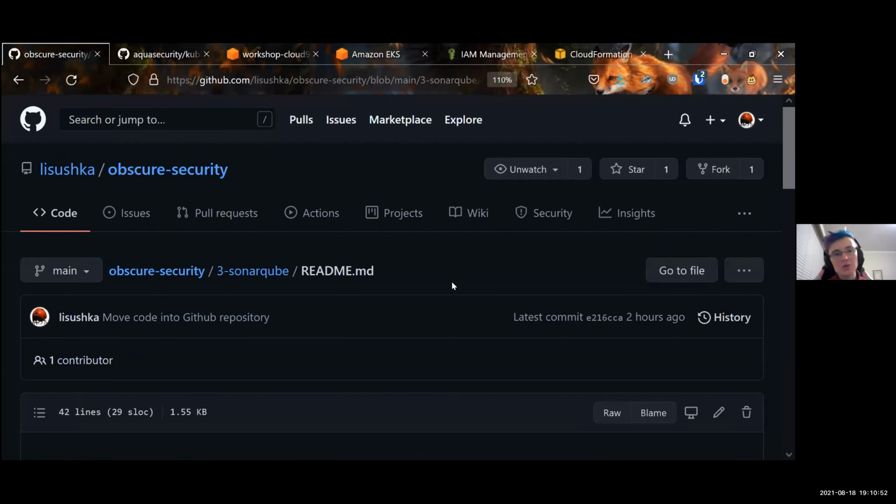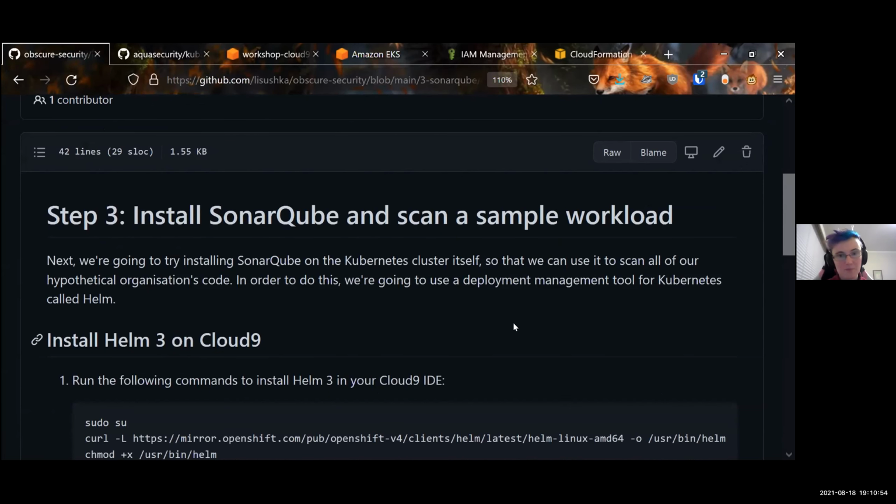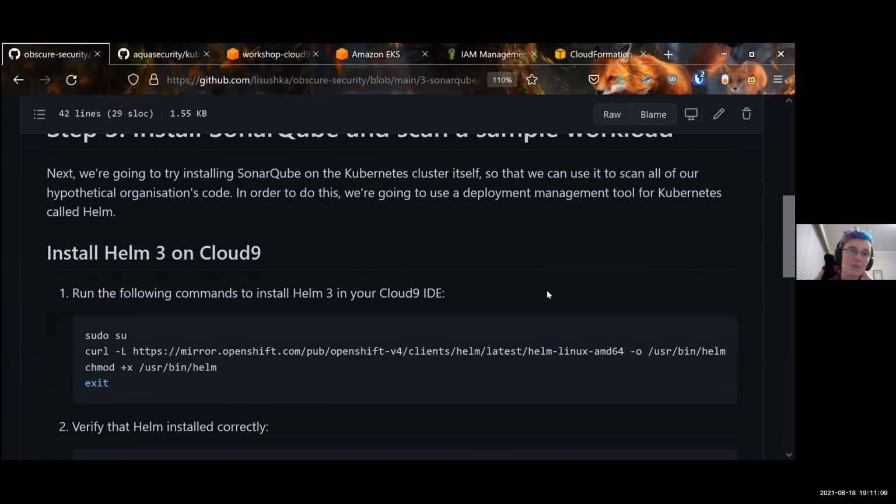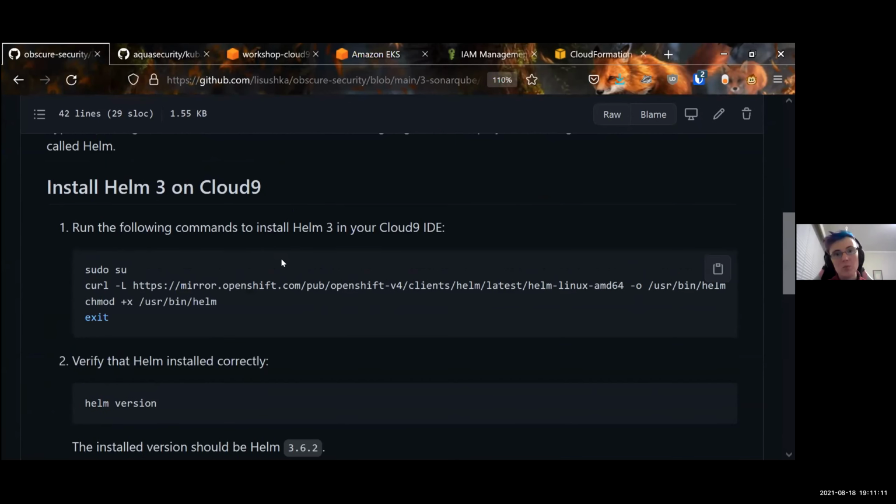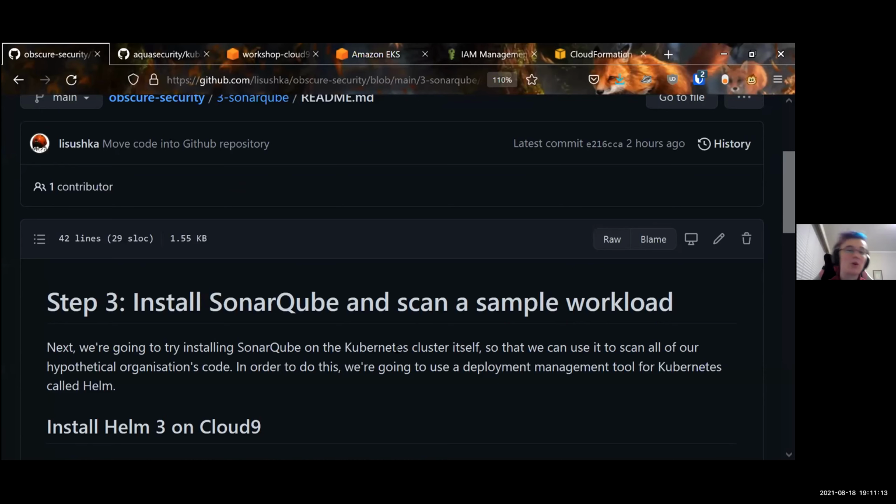So the other two tools that I wanted to look at here are SonarQube and Falco. I think it's probably going to be more valuable if I talk through it than try to demo these, considering that EKS has fallen over on me.